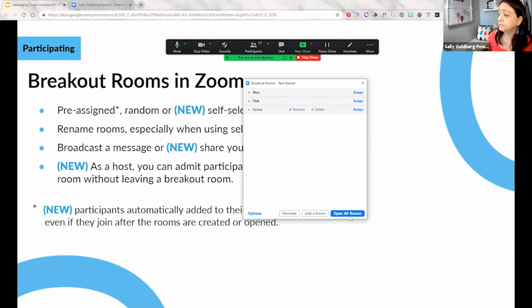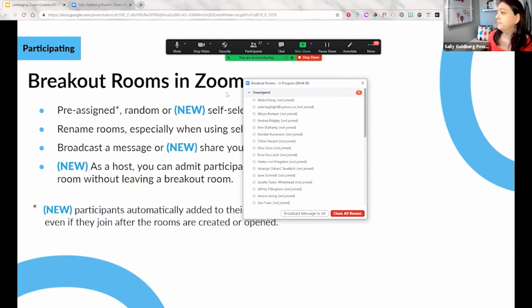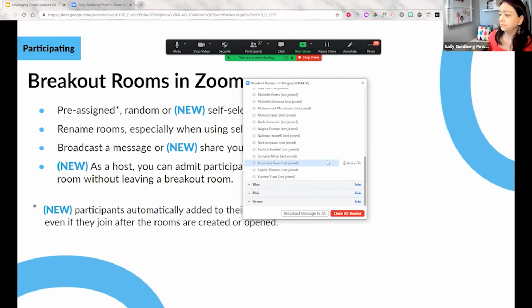So I'm going to open these rooms. Don't join a room, but you'll see that you have the option between them all. And you'll see right now I have a list of everyone that's unassigned because you're not joining rooms, so don't join rooms. But if you were, I'd start to see them pop up underneath all of these different ones.